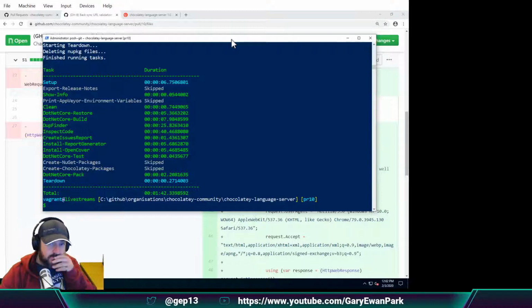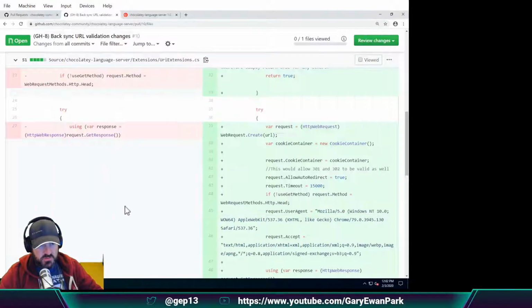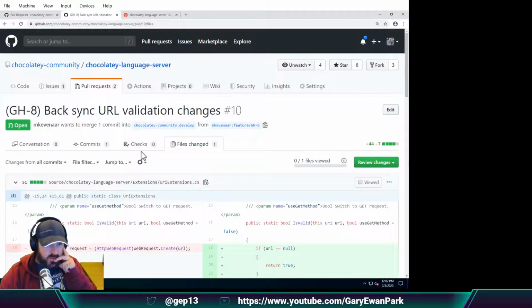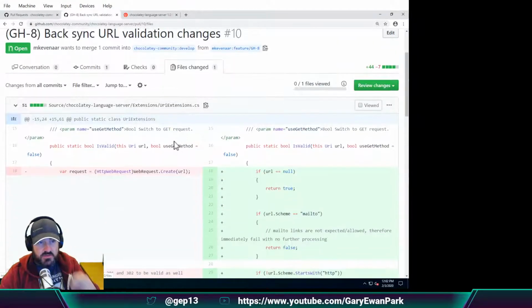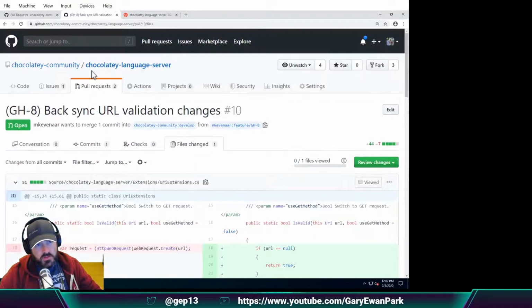So back tonight. The plan for tonight is to continue looking into some of this Visual Studio Code extension for Chocolatey. A couple of things I want to try and tackle tonight. The first was to review a PR that Maurice sent in to the Chocolatey language server repository.